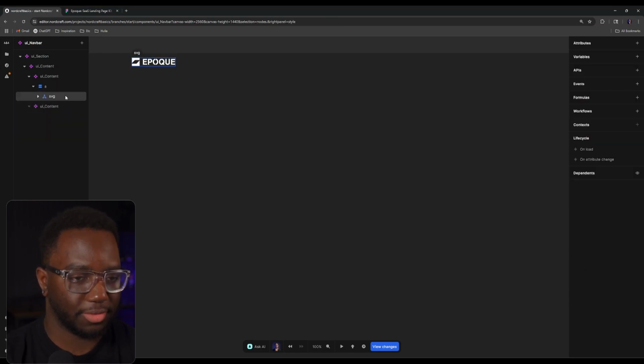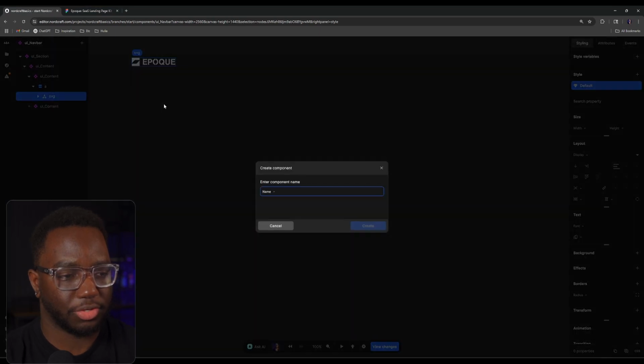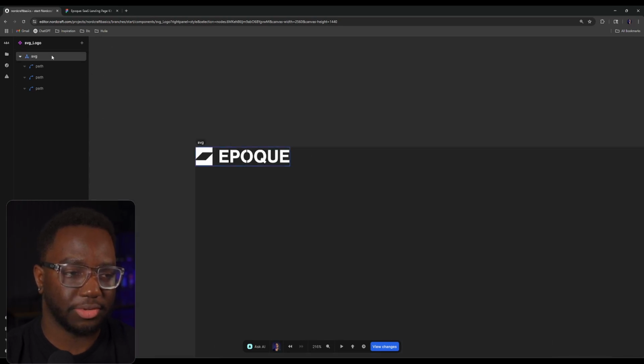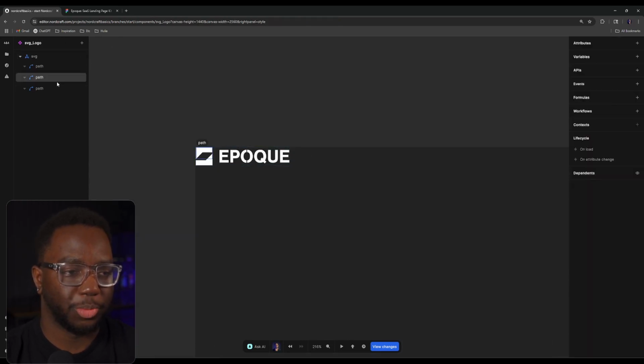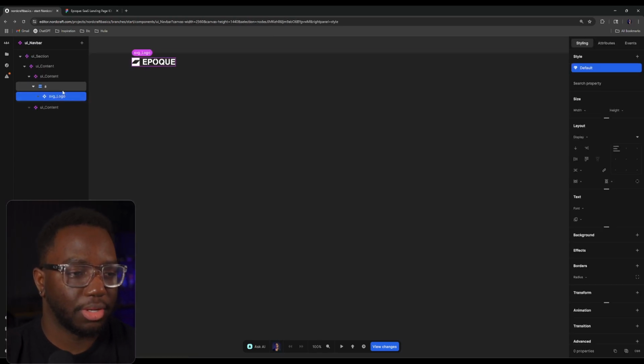We can get rid of this link here, and then I'll create this SVG as a component. So I'll just name it SVG, and then whatever this name is, we could just say something like logo. Boom. So at any time, if we wanted to change this SVG or make changes to it, we just have to come here and it will change everywhere in our application.